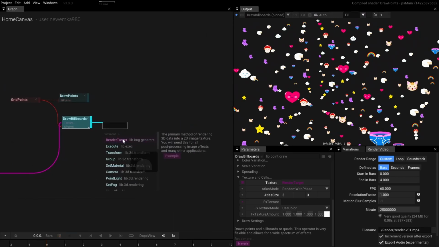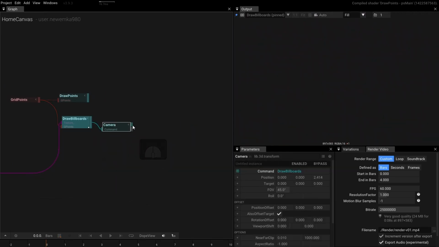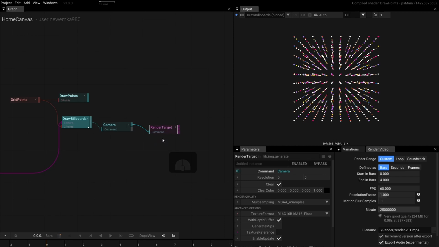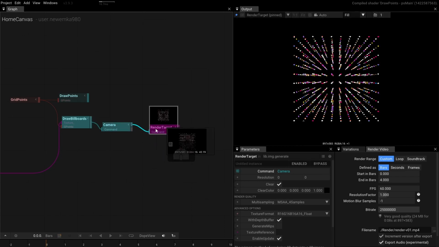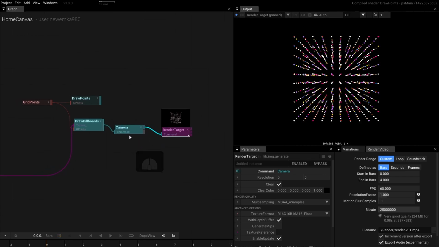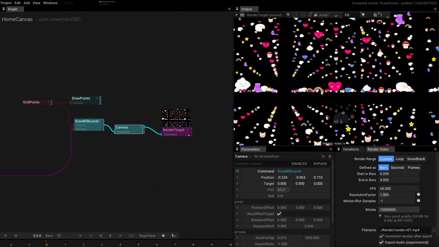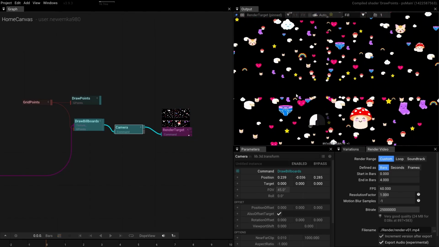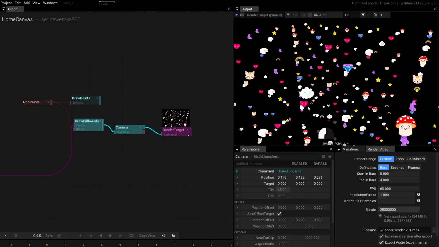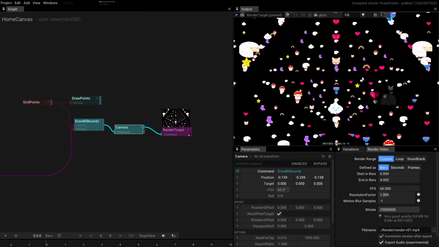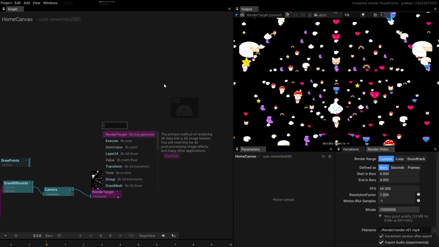Now we can add a camera and a render target. Let's pin the render target. I press P on the keyboard. And now we can move the camera and have some fun. And you can do something like that. Kawaii particles.